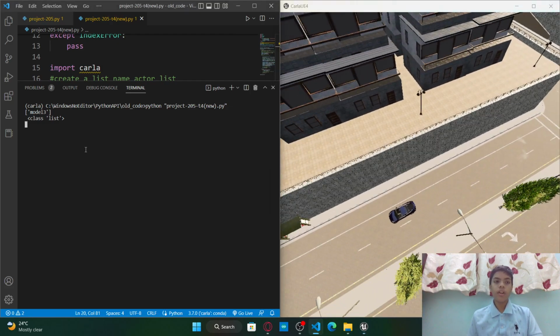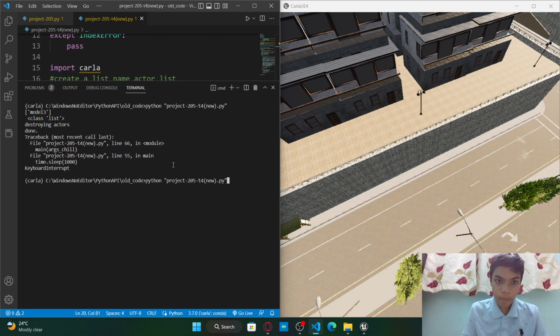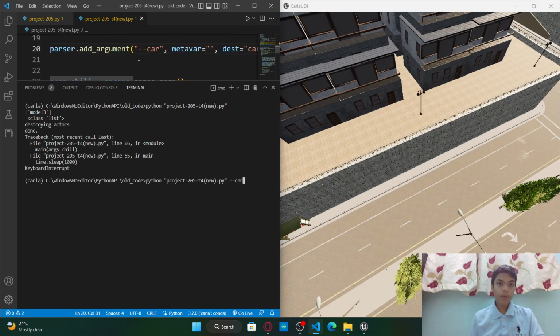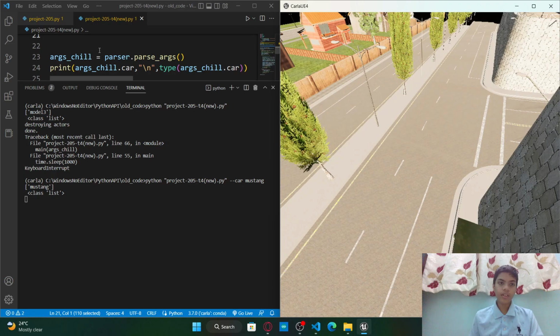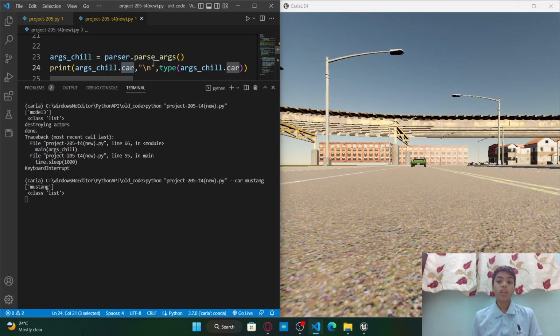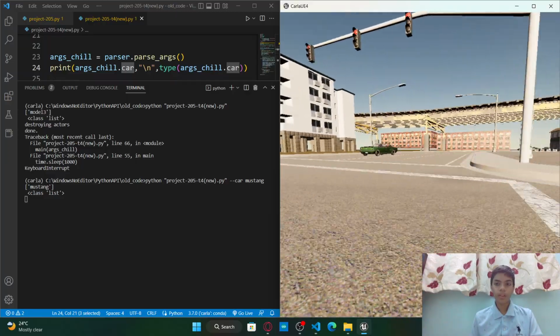This is model 3. But now we'll try to spawn another car, like what we kept here: parser.add_argument --car. Now we give a space, and then Mustang, anything, and enter it. You see, Mustang is the args_chill.car. If we have any other parameter like spawn, we can also give that like this. And now we are just printing the type of it, list.